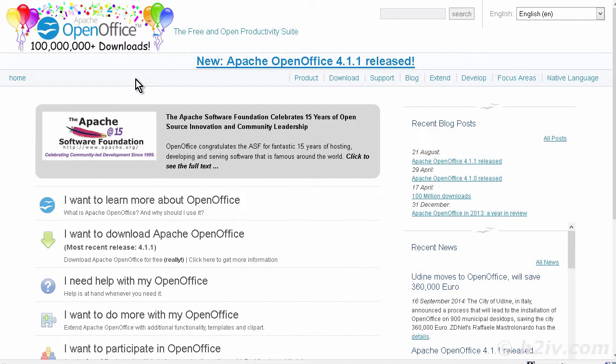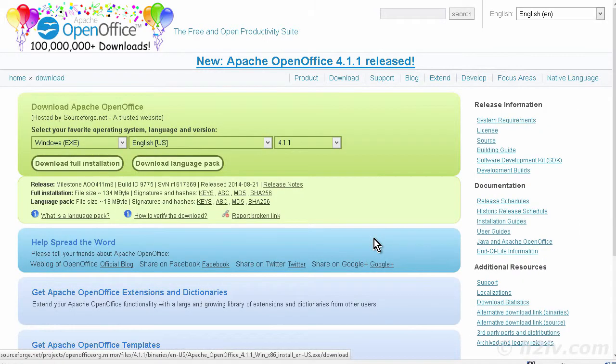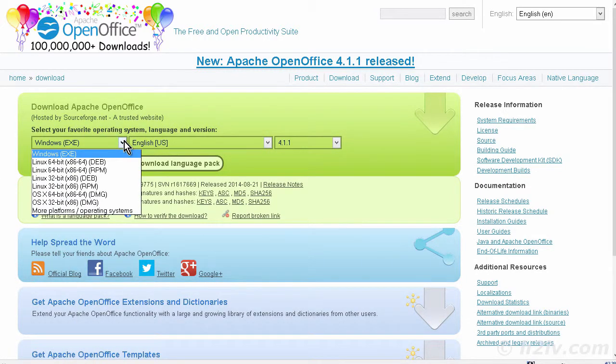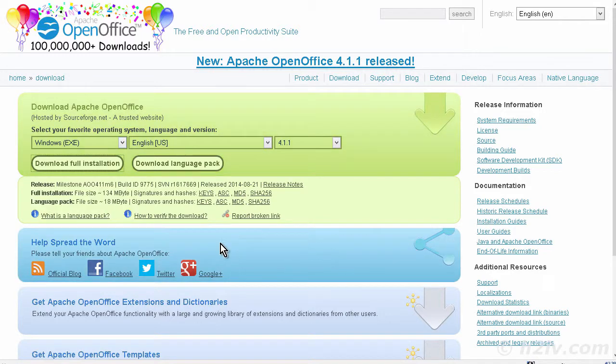OpenOffice is quite a lot like Word, but it's free, and you can get it at openoffice.org. It's an open source program that was created by Apache. So all you have to do is download the version for your machine. If you go over here to download and pick whichever machine you're using, just pick the one and download it. You'll see that it works on all sorts of different platforms. So you can just download it to your computer and install it.